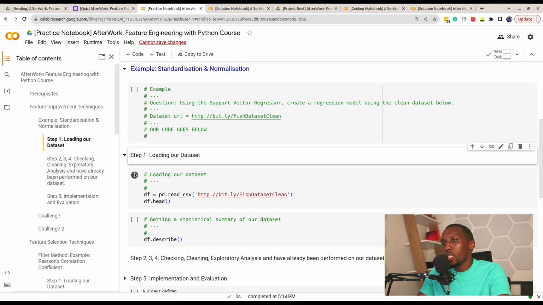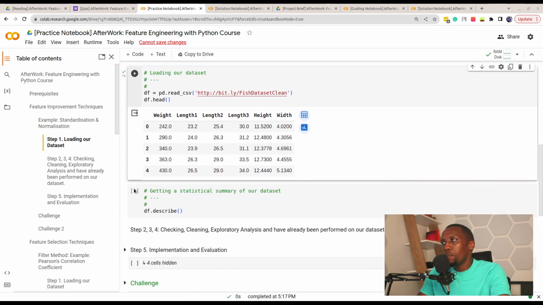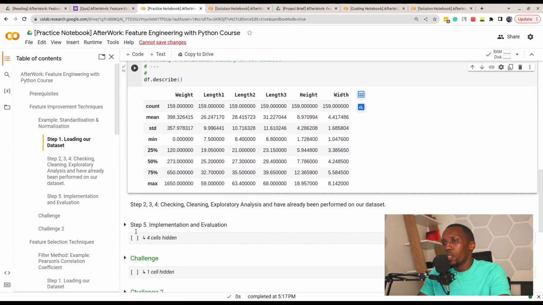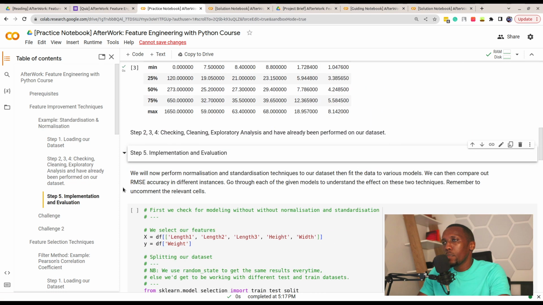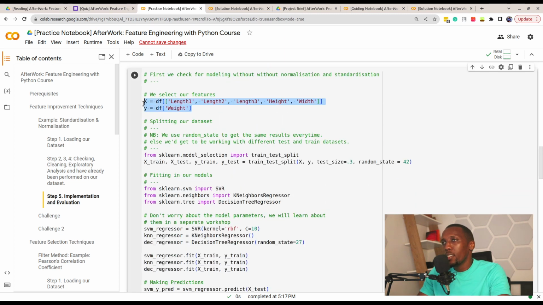Once we have imported, the next thing we need to do is load our data set. Once we do that, we check out the statistical summary. Then we create our machine learning model without performing any standardization or normalization. In our case over here, we're going to select our features. So we have these features that we're going to use for the train and test data sets, and this is what we have as the label. So X is the features and Y is the response or the target.